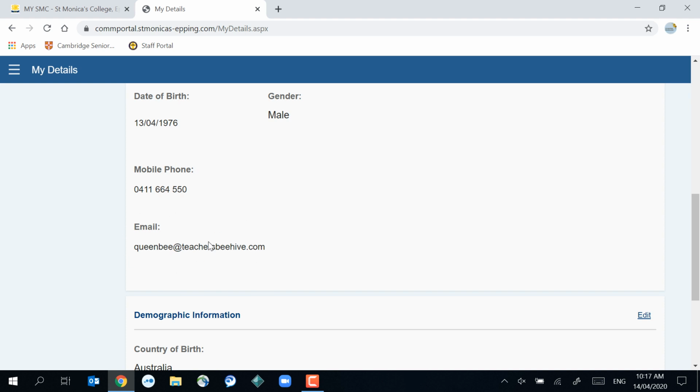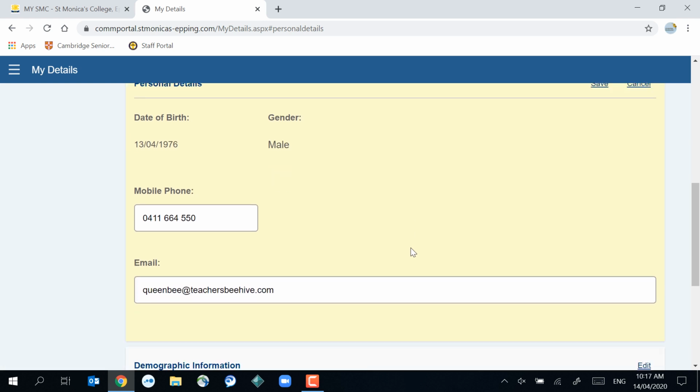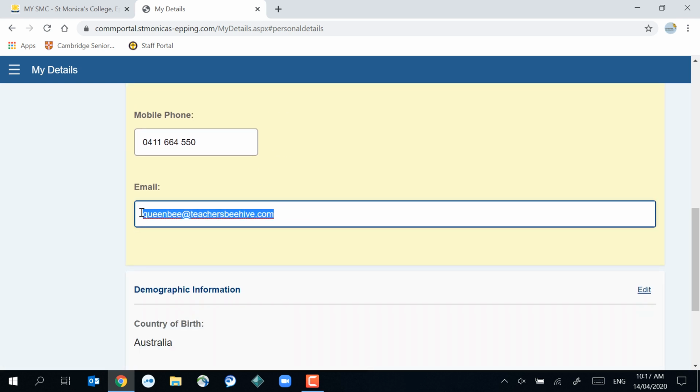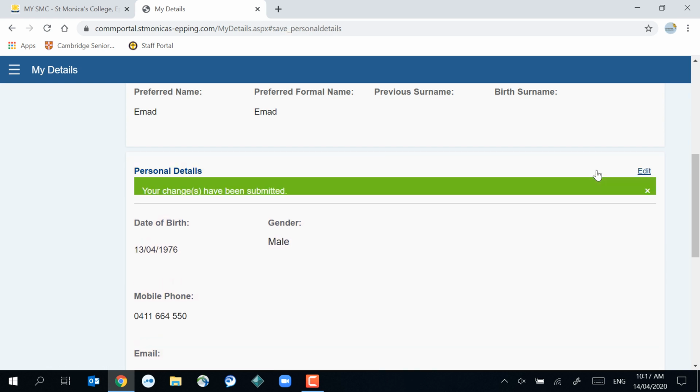So, if I need to change my email, I'll just go into here and you just click on edit. And then you can change all your details in here. So I can change this to my work email if I wanted to. Just like that. And then once you've done that, you've put that in there, you click save.